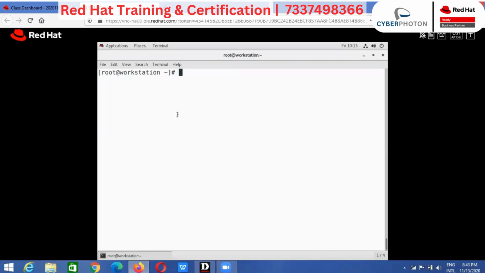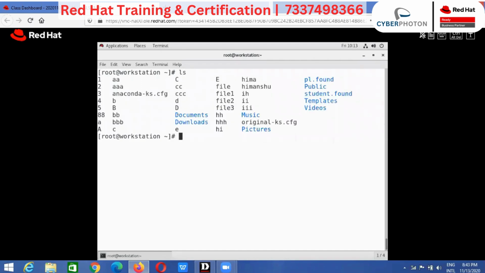Did you write? Yes, sir. Okay, so we have learned before how can we search for a file and how can we search for a directory. Now with these text processing tools we're going to learn how to search a keyword inside the file contents. Suppose I'm having a file called anaconda.ks.cfg, and inside this file I'm having such contents.